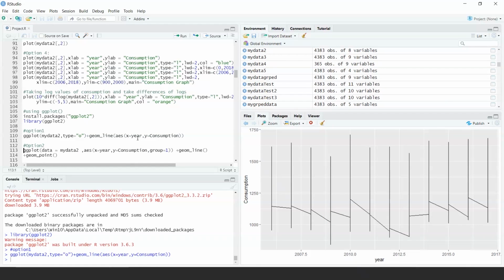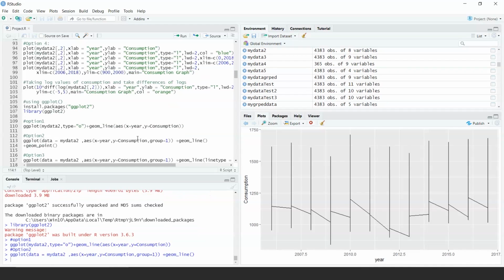In my aesthetics, I can say x as year, y as consumption. I can do a grouping, and then I can give line and plot. So again, we have some information, but it really does not help me, right?